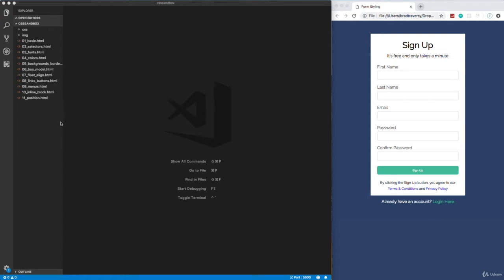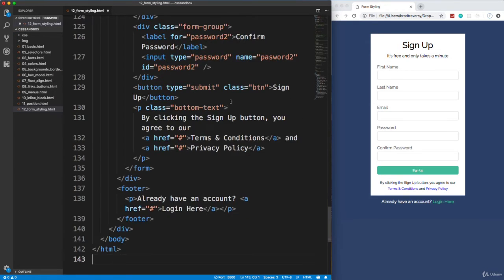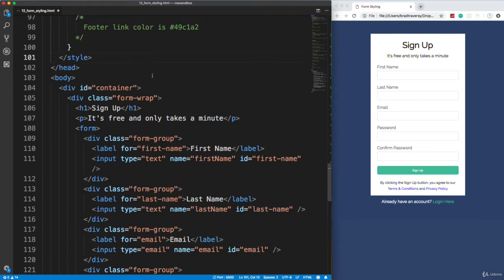So in this lecture, you should find a file called formstyling_start.html. And what I'm going to do here is create a file called 12_form_styling.html. And I'm going to grab everything that's in that start file and paste it in and just go over it real quick. So let me just close this up.